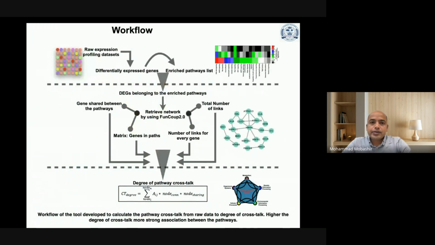So let's start. The workflow for this software is, if you have raw data for any kinds of data, gene expression, mutation, proteomics, or any kinds of data, then go for the prediction or preparation of the important genes or proteins. For example, here it is differentially expressed genes or DEGs, and then predict the pathways. That is called enriched pathways. So basically, all these things are the first step.